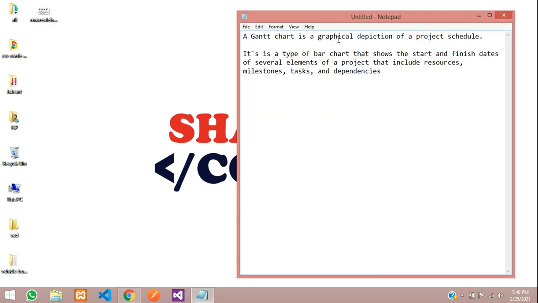A Gantt chart is a graphical depiction of a project schedule. It is a type of bar chart that shows the start and finish dates of several elements of a project that include resources, milestones, tasks and dependencies. So we are going to see how to create a Gantt chart.